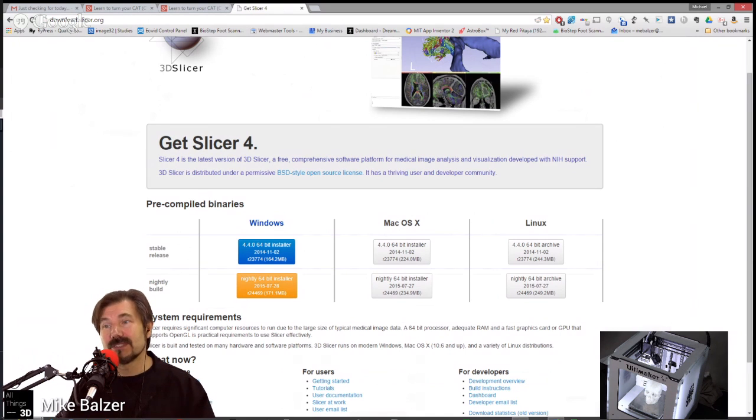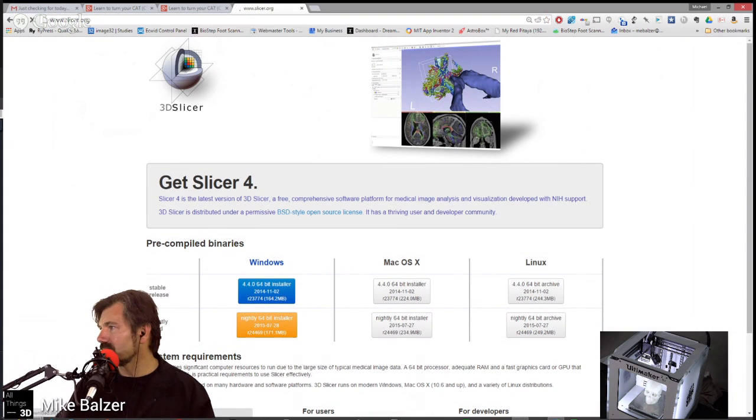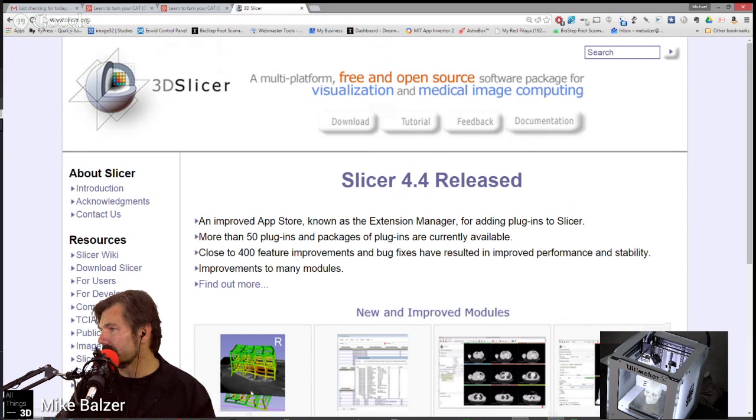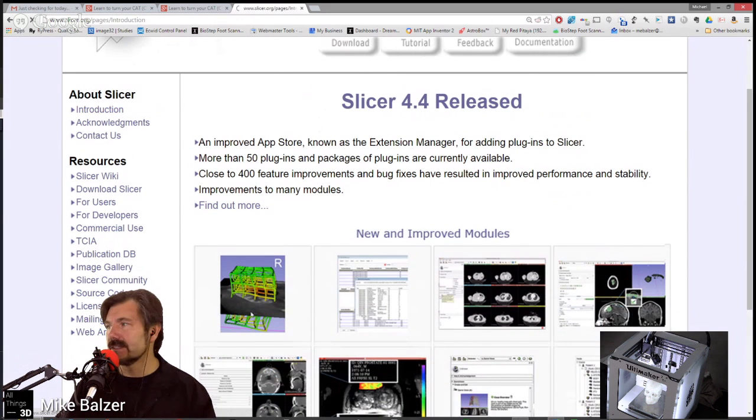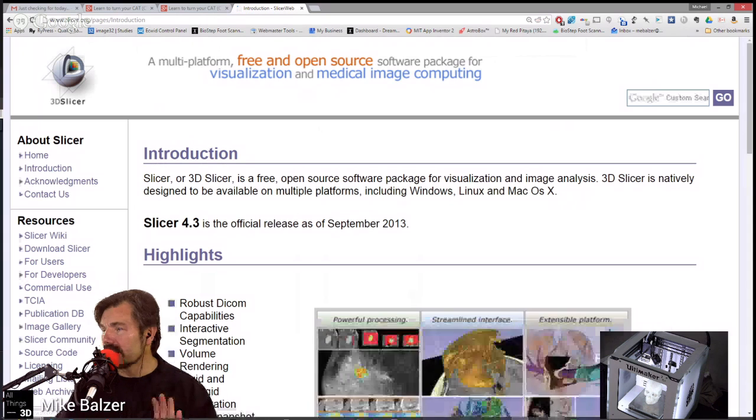Sometimes the nightly builds, if you're familiar with them, don't always work properly. So always have the stable release on your machine before exploring one of the other versions. But let's get right into it. Slicer 4 is, let's see if we can get into a more generalized view. Here we go. Let's look at the introduction of the application. But again, I'm going to go through it briefly.